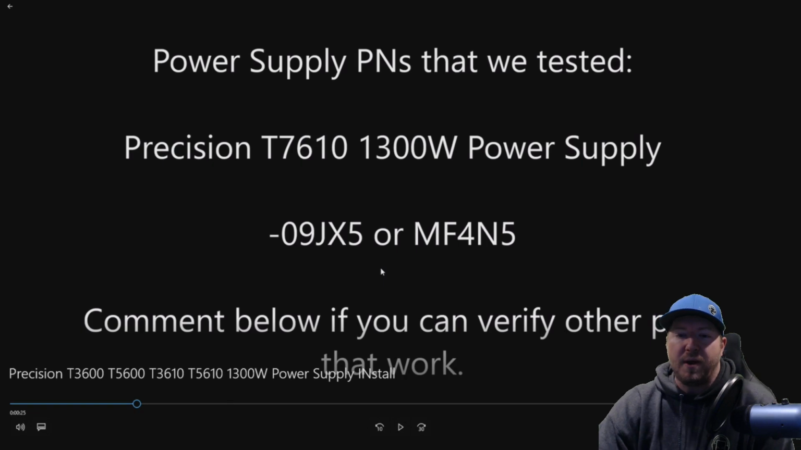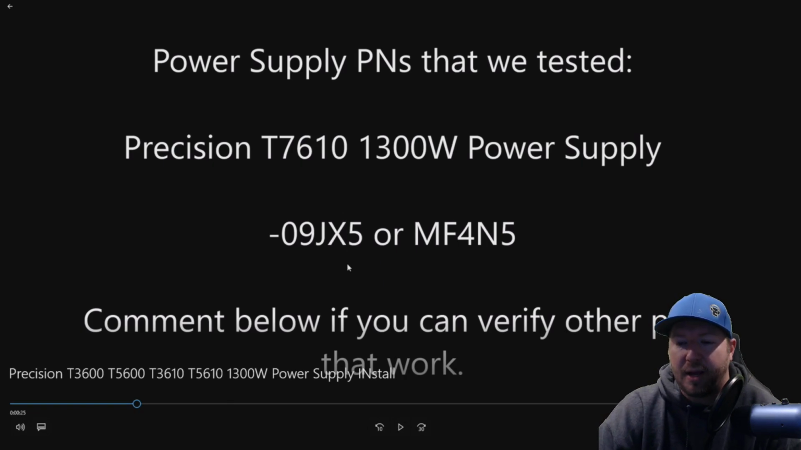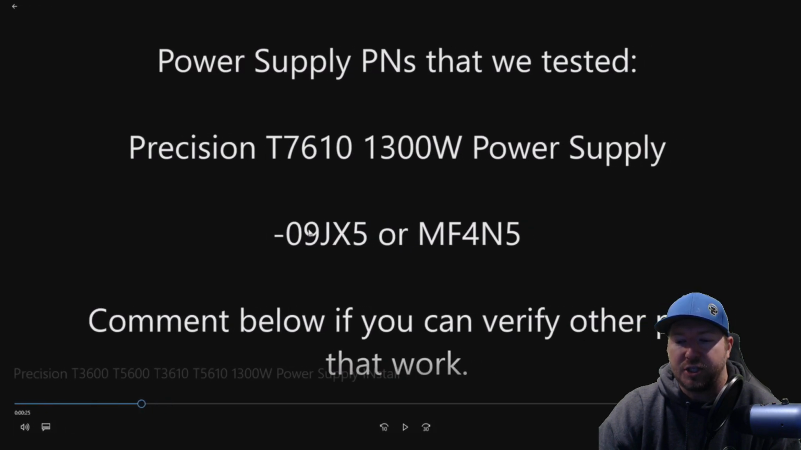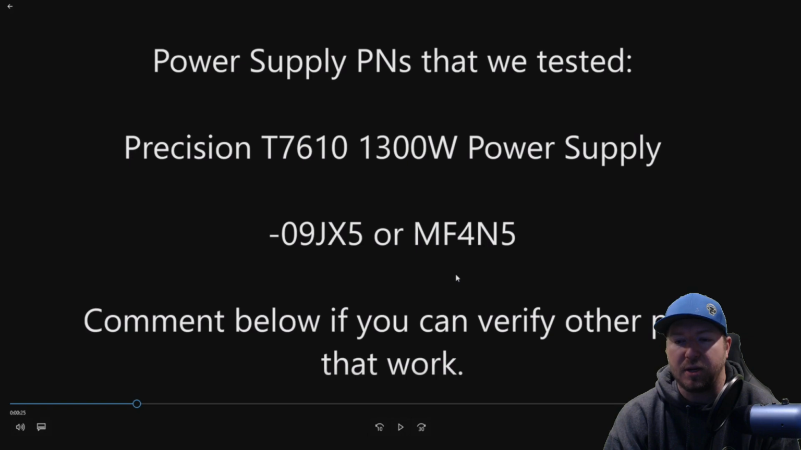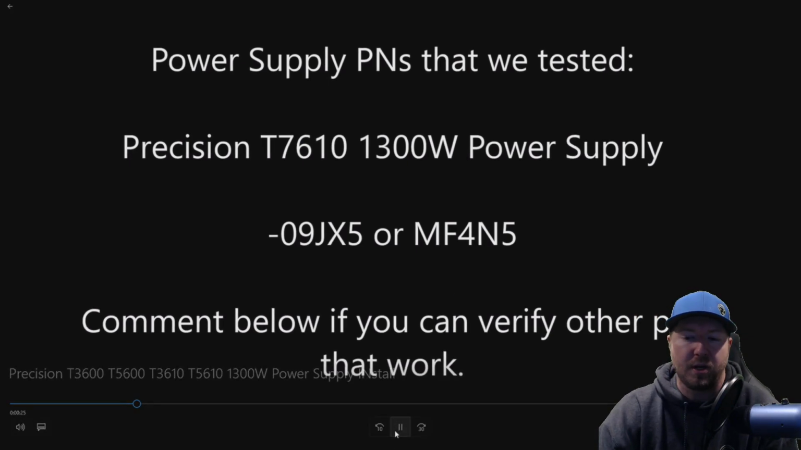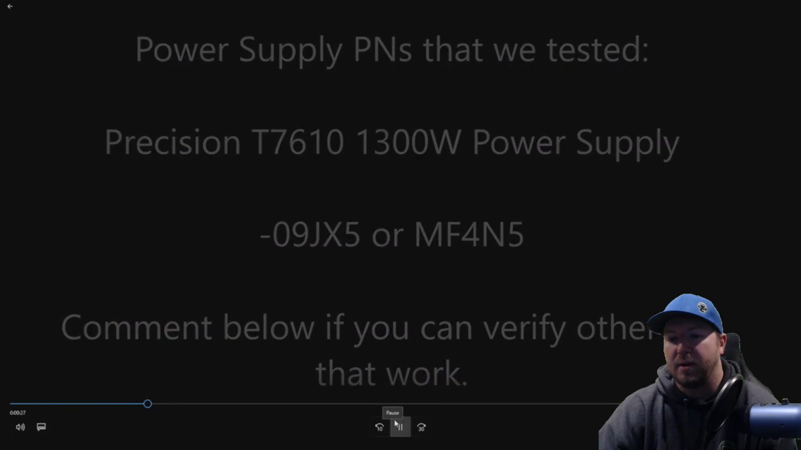All right. So we have tested two power supplies, originally pulled from a Precision T7610 workstation. The part numbers are 09JX5 or MF4M5. If you found another 1300 watt power supply that works, and you have that part number, please share it with us in the comments below. We would love to know about other part numbers that work as well.